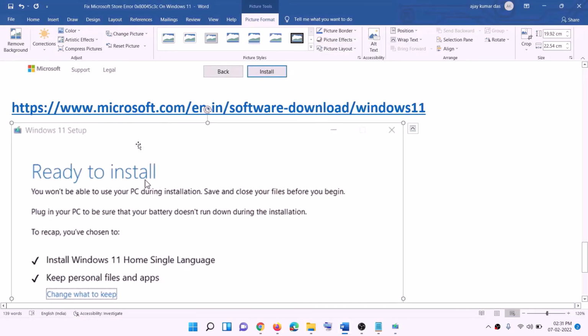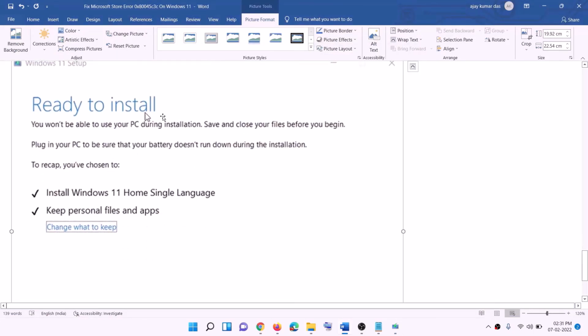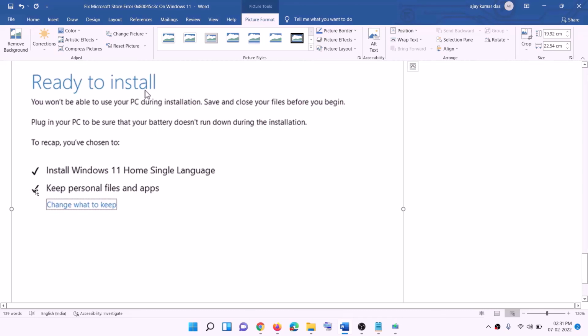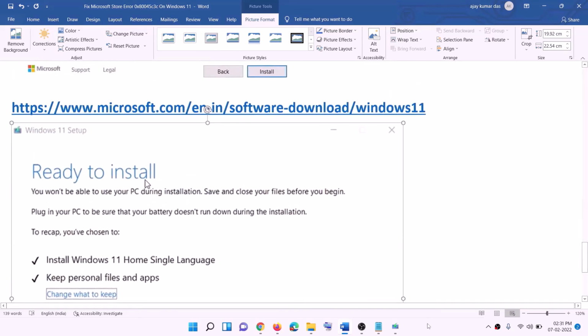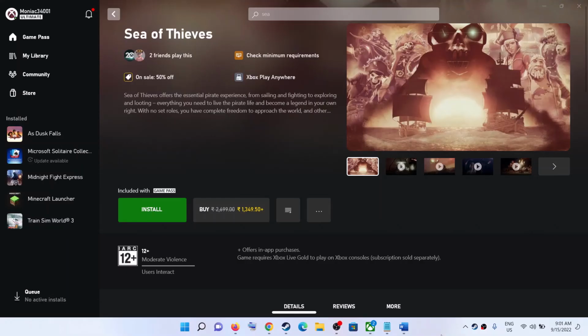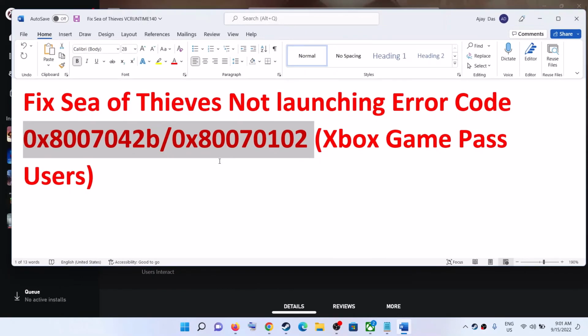Now before the installation, you will see the screen which says ready to install, and by default the option to keep personal files and apps would be checked. When this is checked, you will not lose any data on the computer. Click on install. After the installation, log into your computer. So one of the steps shown in this video should help you to get rid of this error.